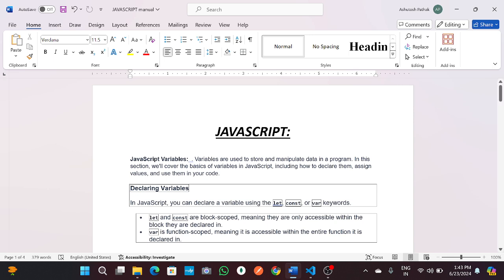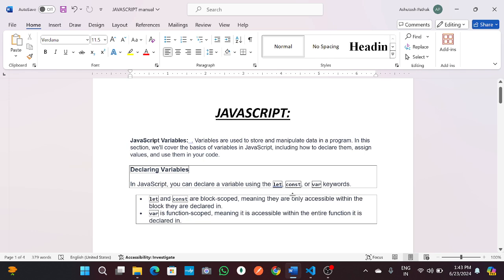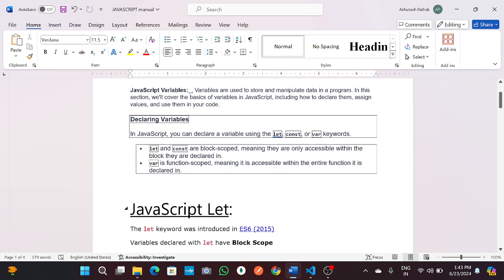Variables are used to store and manipulate data in programs. Basically, a variable is used to store data. So let's see how we can declare variables. In JavaScript, we can declare variables through the let, const, or var keywords. These keywords are used for defining variables.